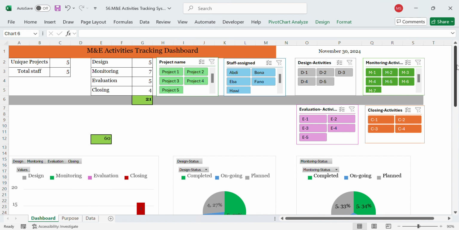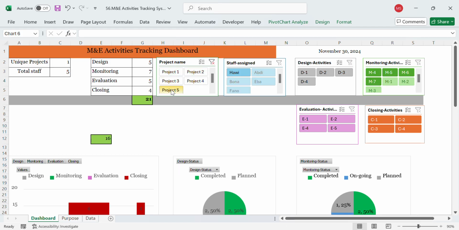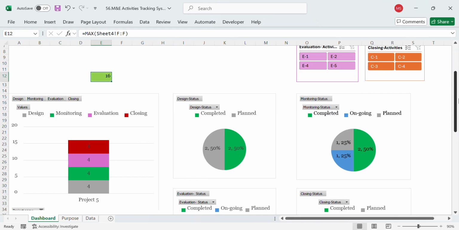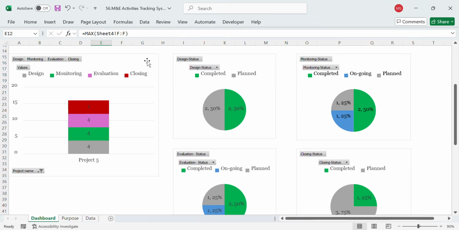And this is also a bar chart that shows the number of activities for each thematic area and for each project. For example, project 5 has got 4 activities for design, monitoring, evaluation, and closing parts. So, as I've said, this is a very dynamic chart. You can see the data by project.